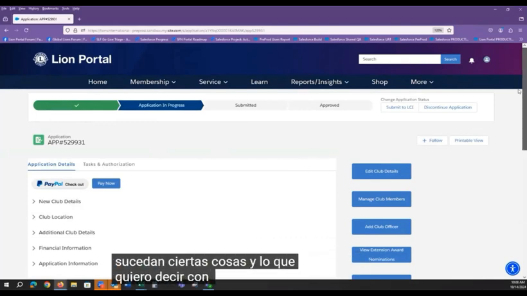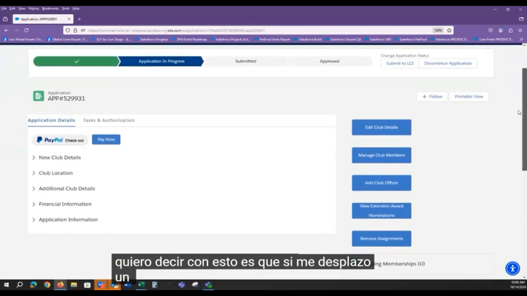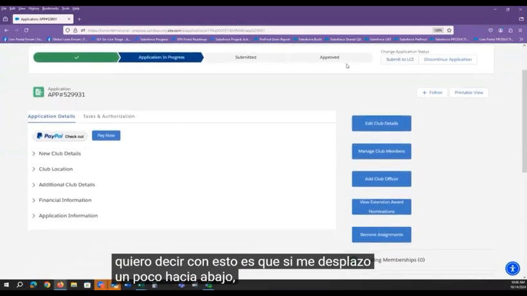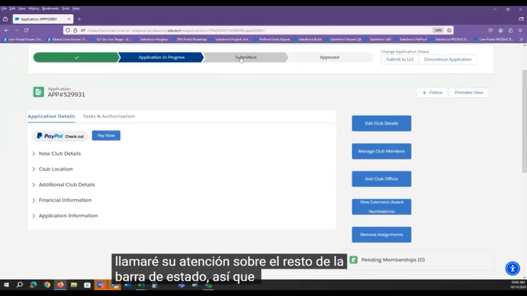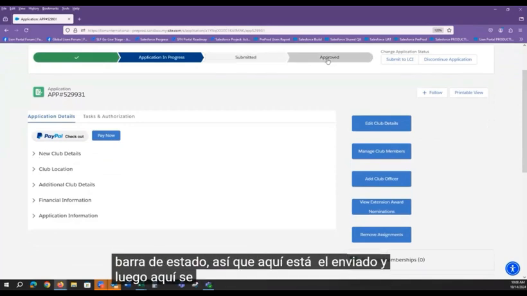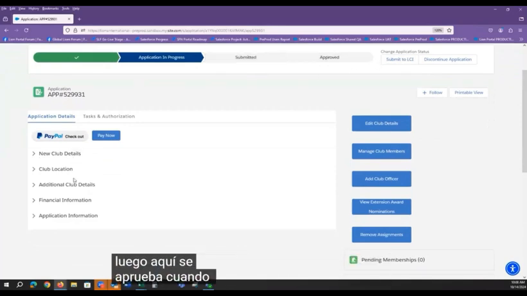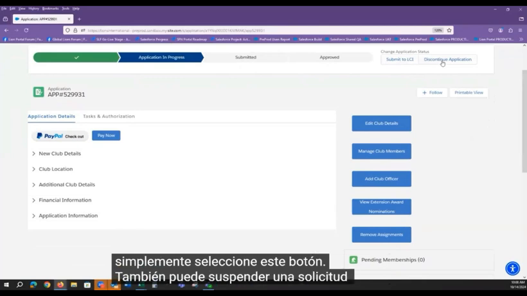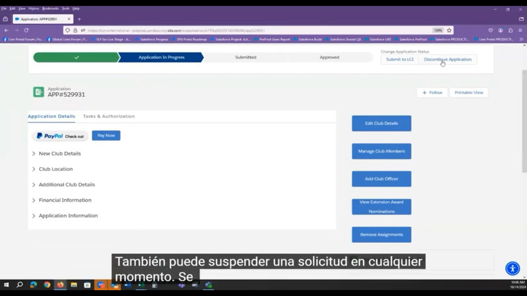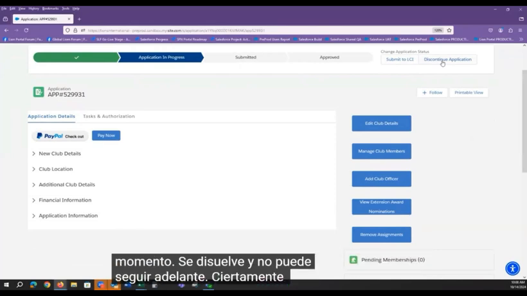And what I mean by that is if I just scroll down a little bit, I'm going to bring your attention to the rest of the status bar. So here's the submitted and then here's approved. When you do complete the application and you're ready to submit it, you just select this button. You can also discontinue an application at any time. It dissolves and isn't going to move forward. You can certainly do that as well.